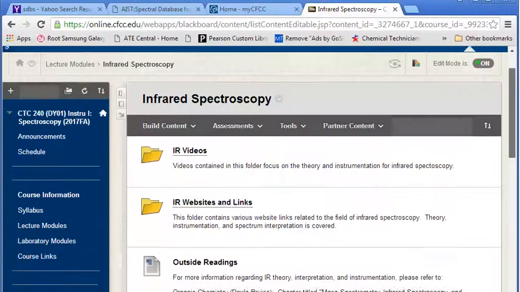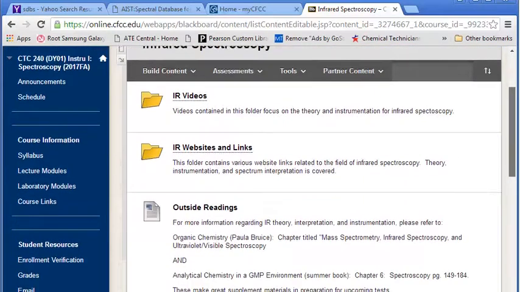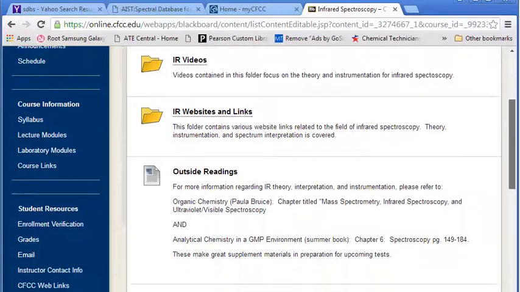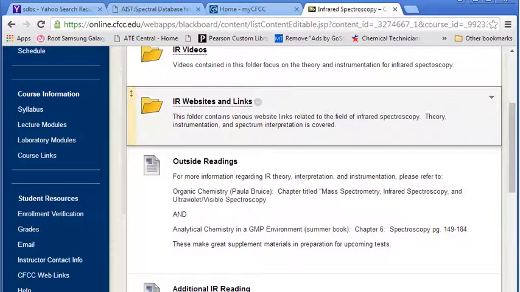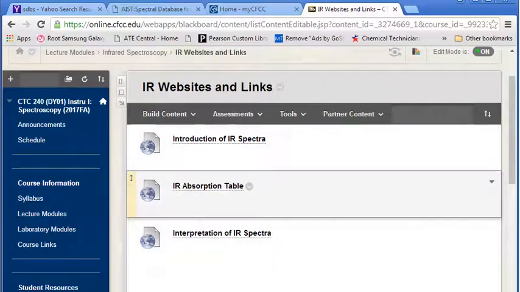All right, peeps. So in the infrared folder, you will see, of course, the infrared videos that will be available to you throughout this lecture series. And you're going to see a folder that says IR websites and links. If you click that folder, you're going to see a couple of different web pages that you can visit, and they will provide you more information about the infrared.